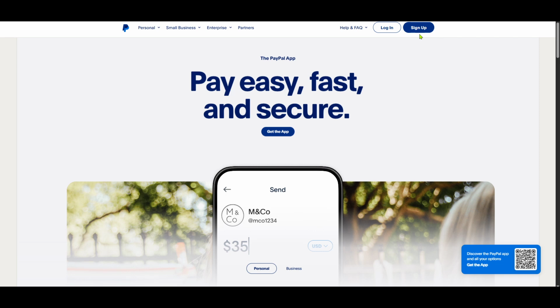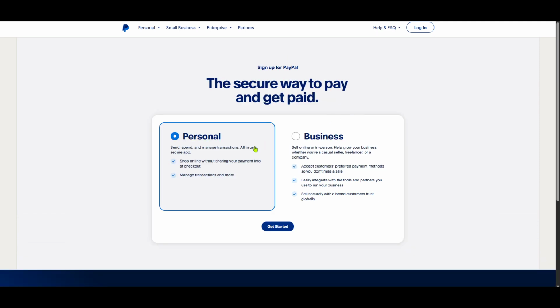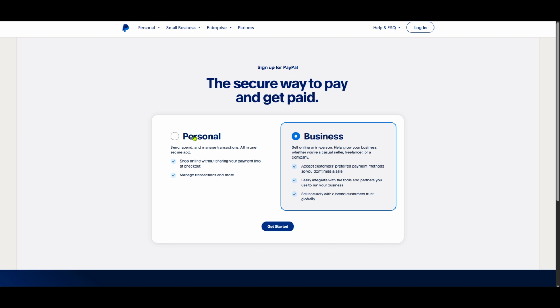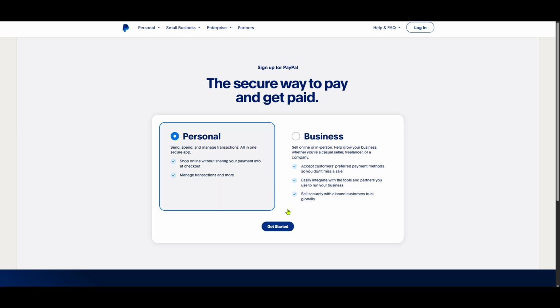Next, on the new page, you'll see the option to select personal account. This is perfect for individual use, whether it's for buying goods, sending money, or other personal transaction needs. Selecting personal here is crucial as this account type is distinguished from business ones.